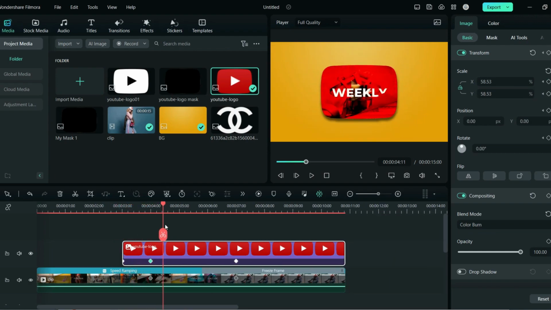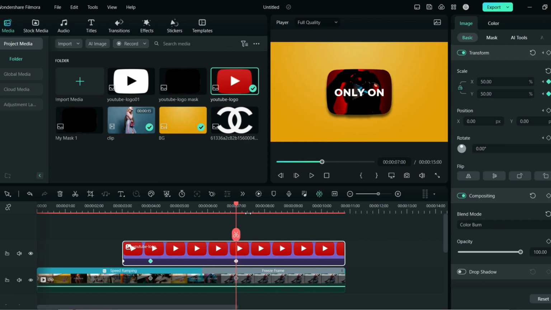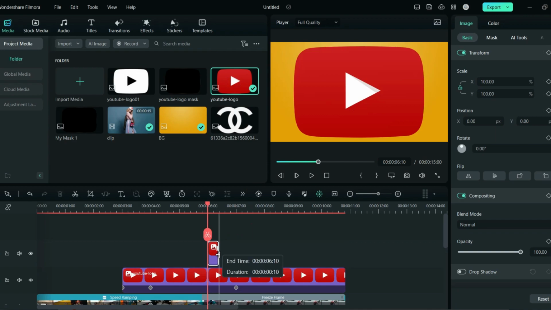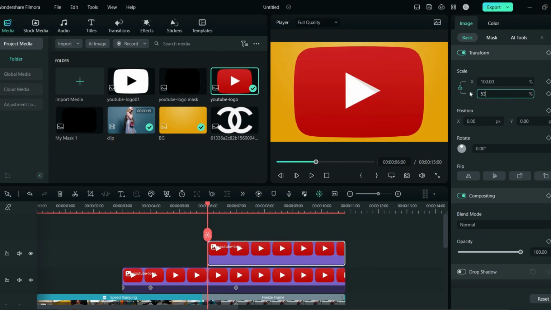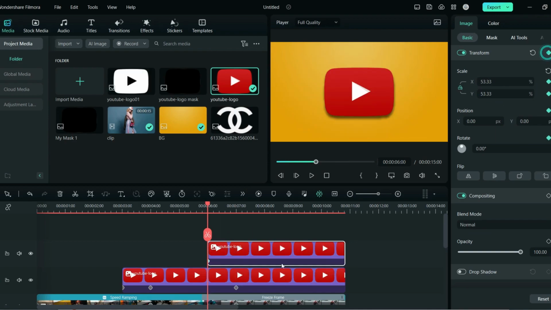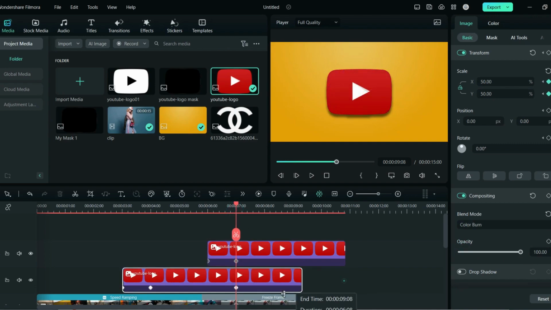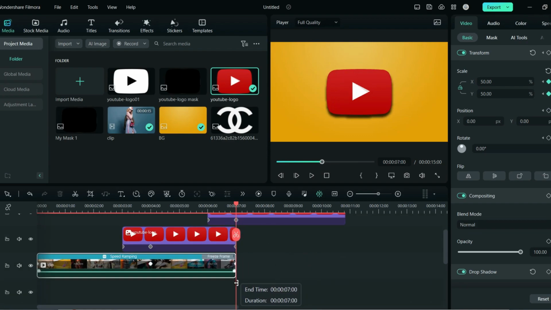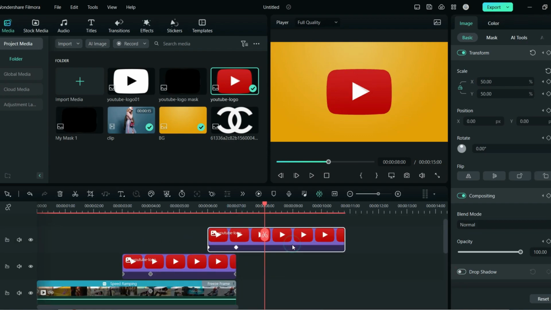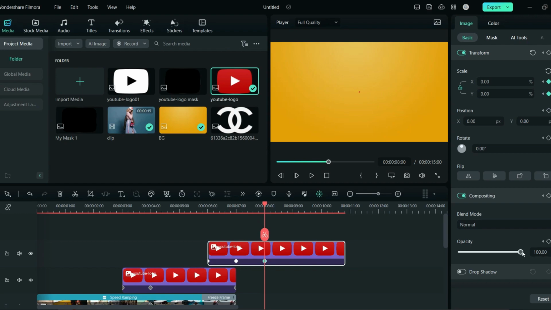Check the effect. Then place the playhead at 6 seconds and drop YouTube logo again on track 6. Extend it, then change scale on keyframe and then at 7 seconds decrease scale to 50. At start, set opacity to 0 and at 7 seconds set it back to 100. Then decrease the track 5 YouTube logo and main clip. Then after a second, change scale to 0 and opacity to 0.